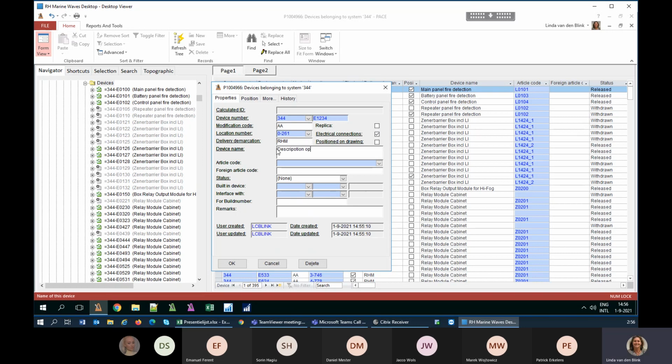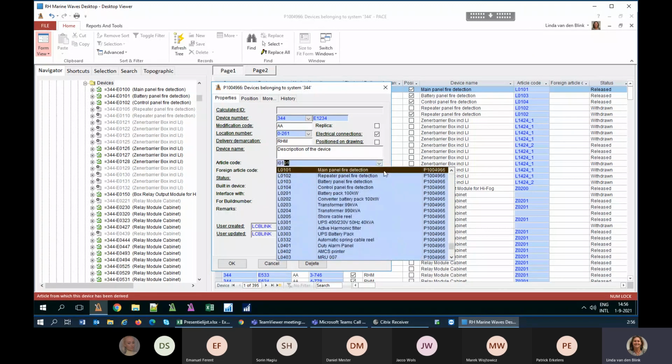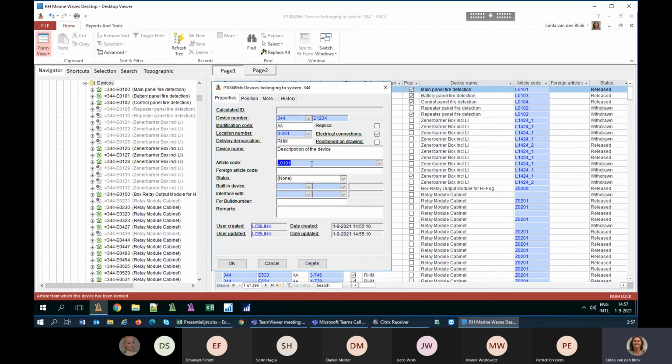Description, whatever, of the device. Is it of a certain model? Well, I can select here also the L. And then I have my second main fire detection panel. And so I can fill it in. And here you see, because I'm the one logged on, it will be created with my name.